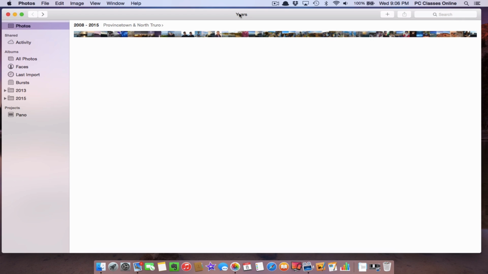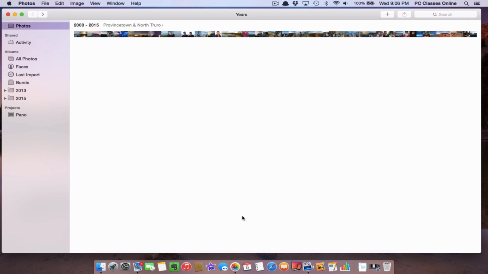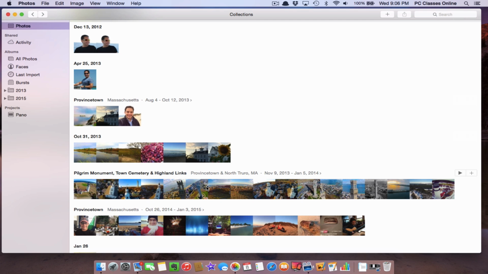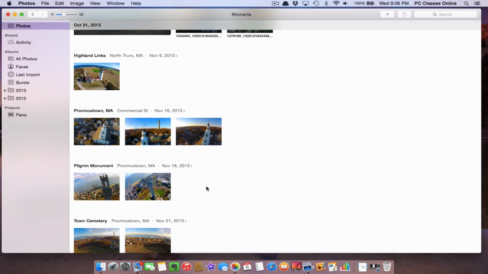So there are basically 3 different ways to view your photos. We have a year view. You can see that right up here at the top. By the way, this is a demo account. I don't keep a lot of photos. You're going to have a lot more here, so bear with me. We have year view. If I punch in, we have collections. Punch in again, we get moments.